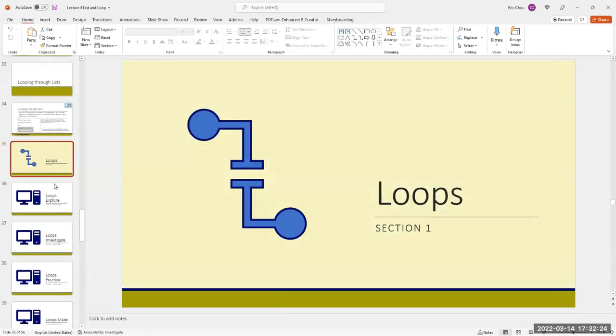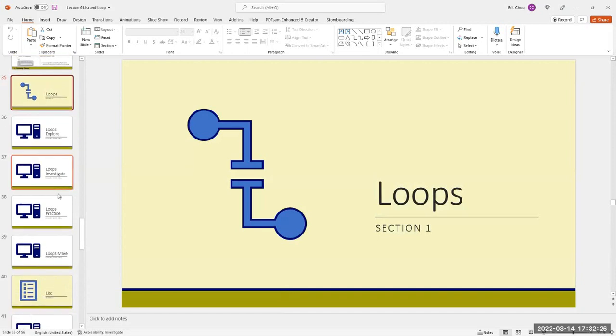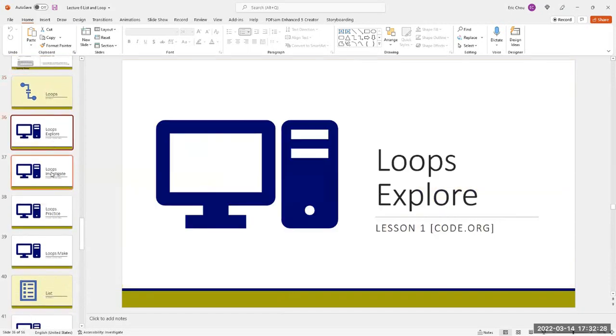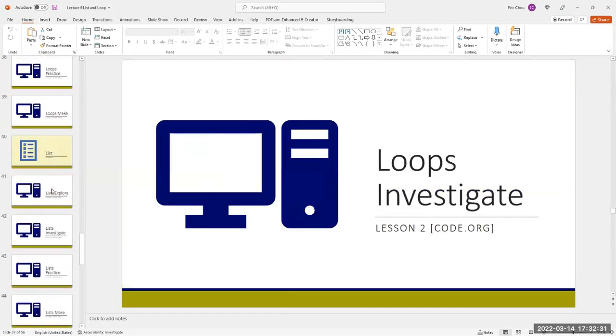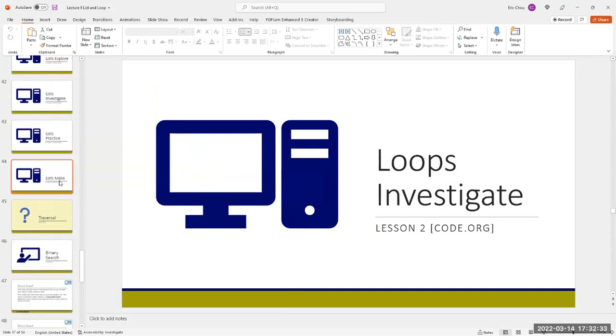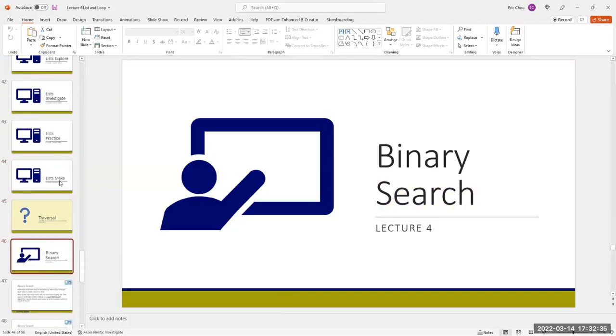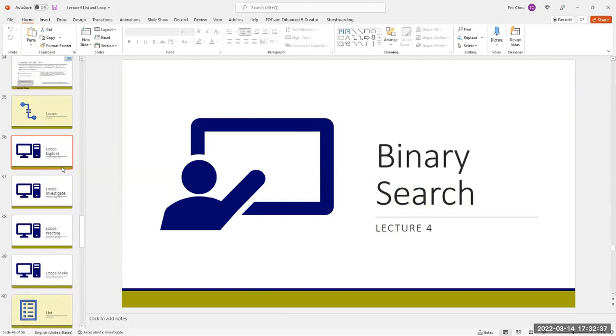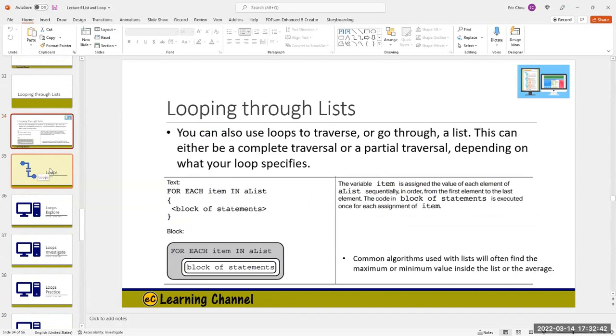Next one we are going to talk about loops. We have data and we are going to talk about loops. So we talk about the loop.